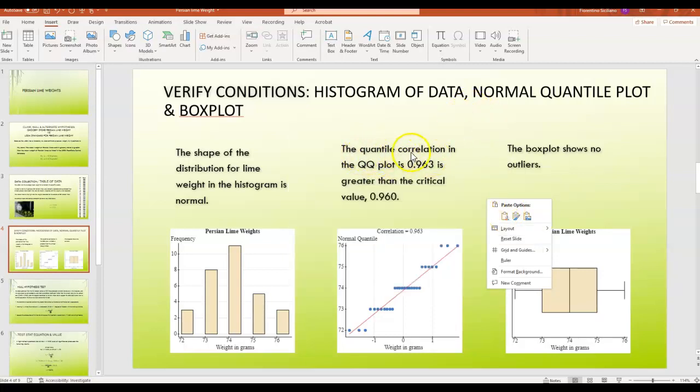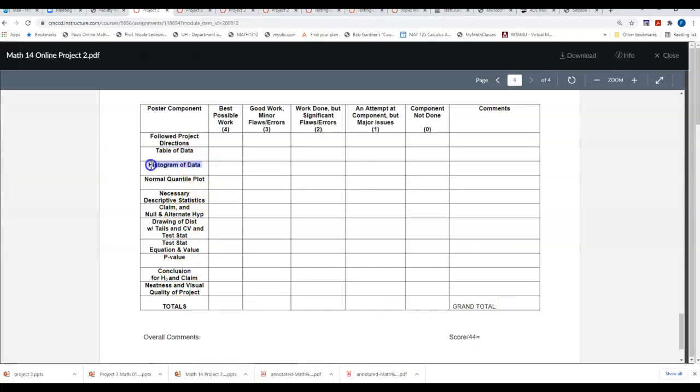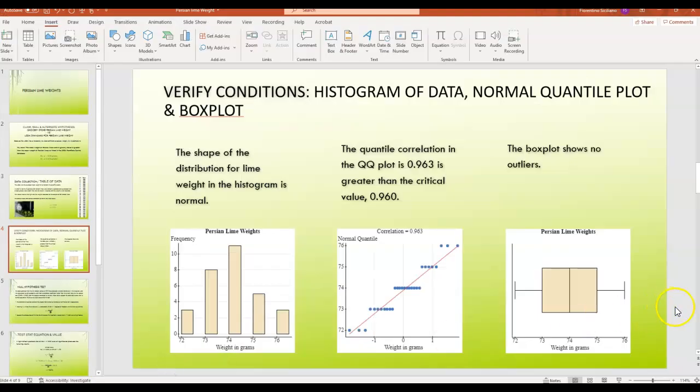Okay, now remember the quantile correlation in the QQ plot is given here as 0.963, and it's greater than the critical value. Our critical value is found by using the value of our sample size. Our sample size n is 30, so we get the critical value on our table, which is 0.960. And therefore, this represents our histogram of data, the normal quantile plot, and our box plot. Now if we come back here, here's our histogram of data, our normal quantile plot. Now our box plot just verifies there's no outliers, so it's a good idea to put that in here as well.